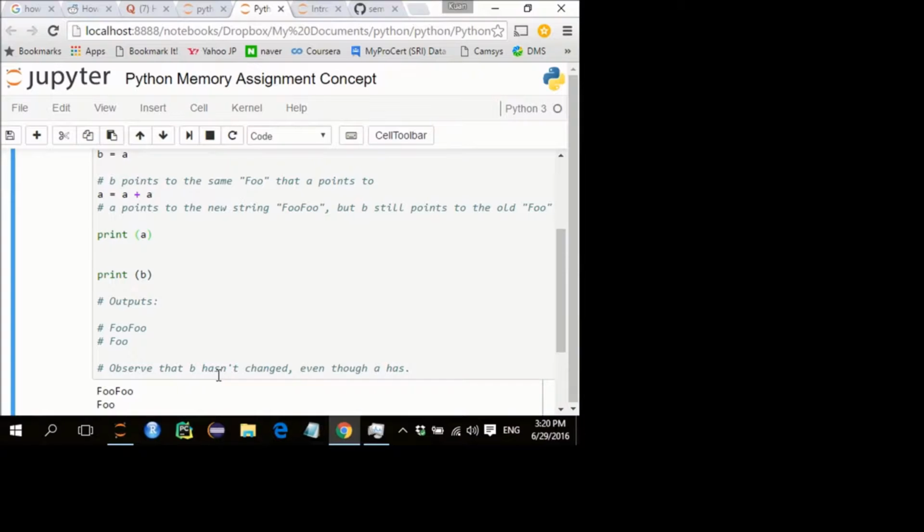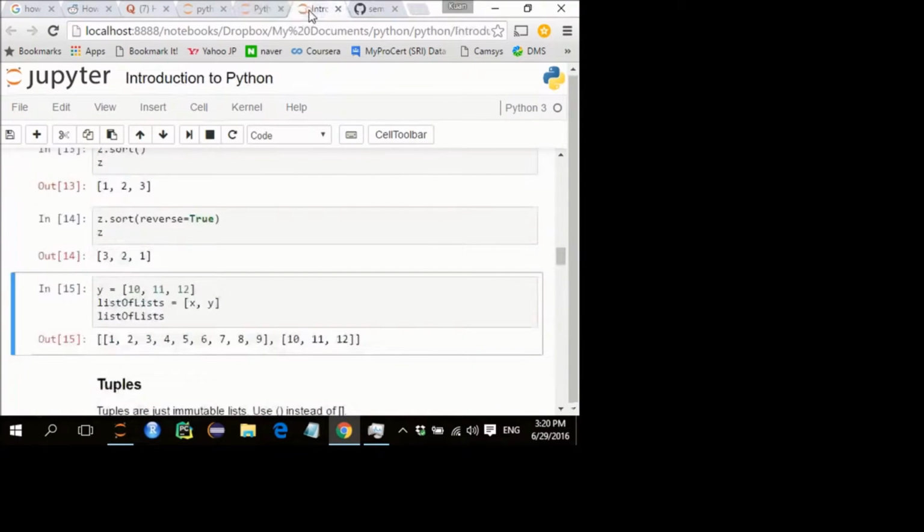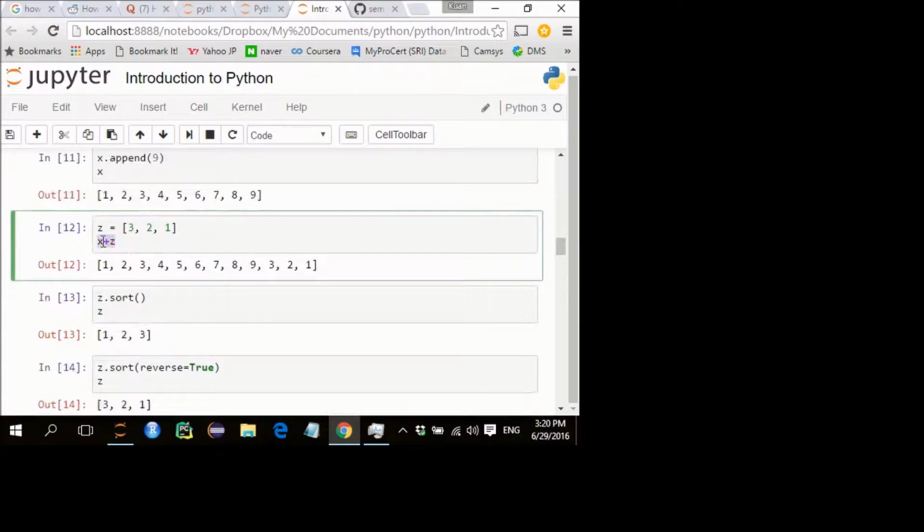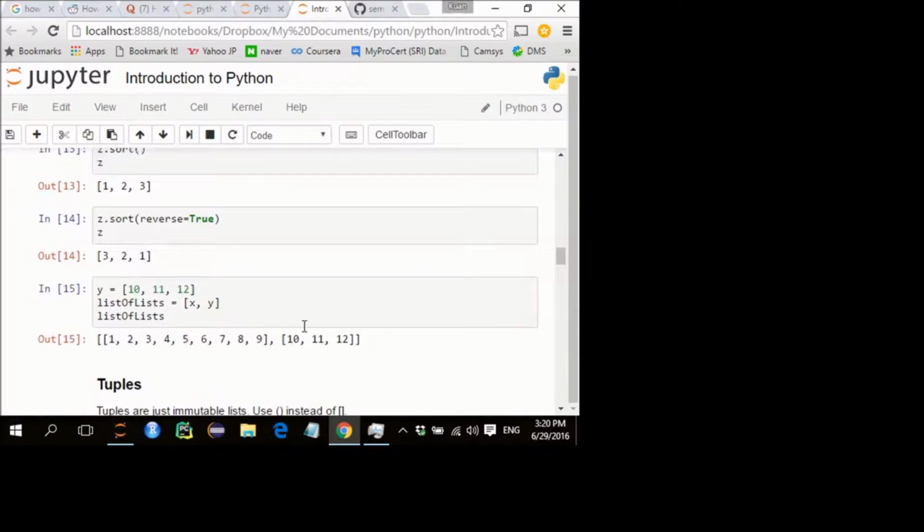No, that's not a concatenate. That one is a list of lists. Here, I didn't put any comma. The one where I put a comma is because I want to put two lists together.